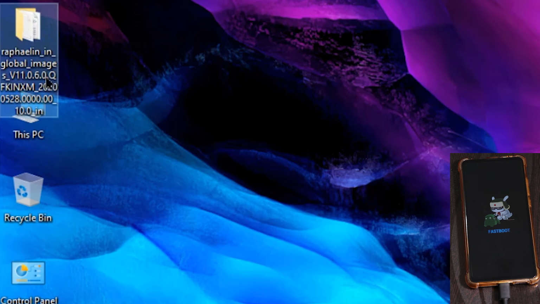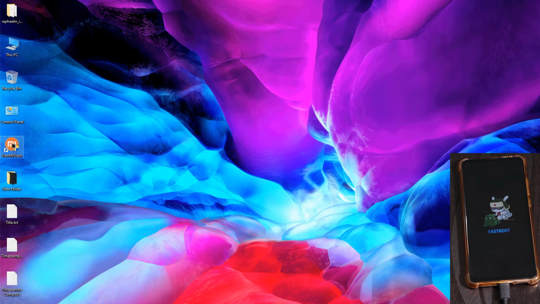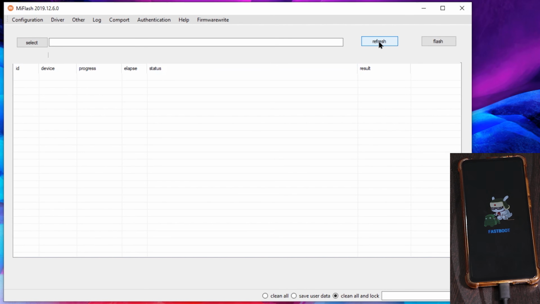So here I have this folder of the ROM file, and now I'll open this Xiaomi Mi Flash tool. I think this is the latest version. I'll just double click here and click on refresh, and as you can see, the device has appeared. Let me show you, this is the 2019.12.6 version of this Mi Flash tool, and now we have to select which folder or which ROM we want to flash.